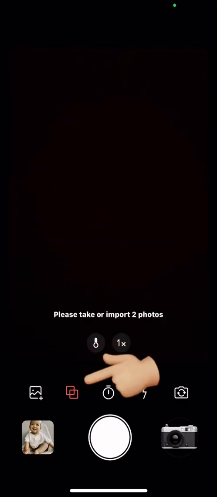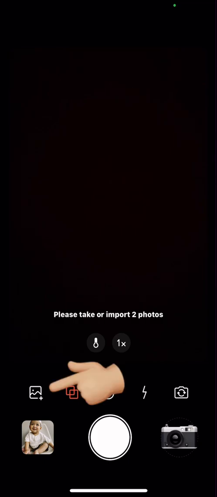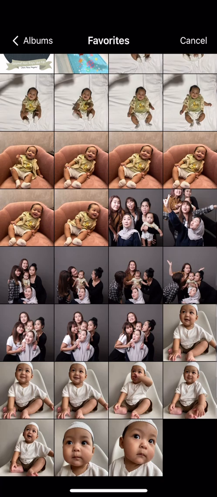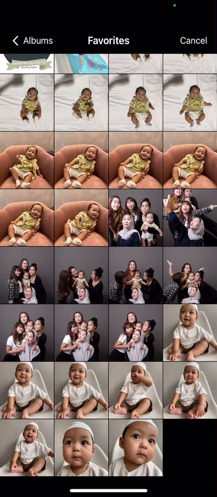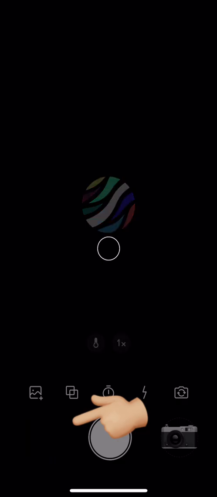In today's video, I'm gonna show you how to create a glitch effect on Dazzcam. So first step there, choose the photo you want. So make sure that you choose two photos. So for example, this photo, and then choose another one. So I've chosen two photos.